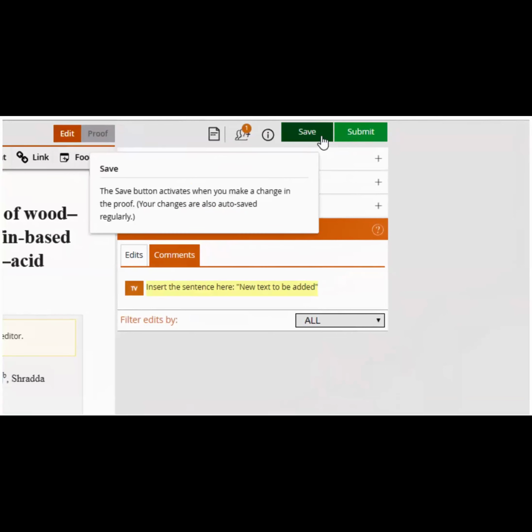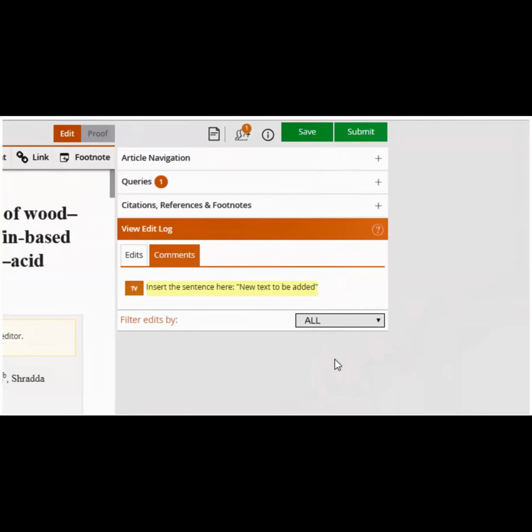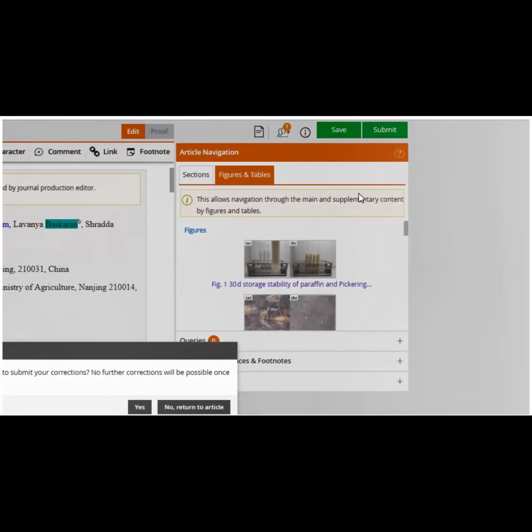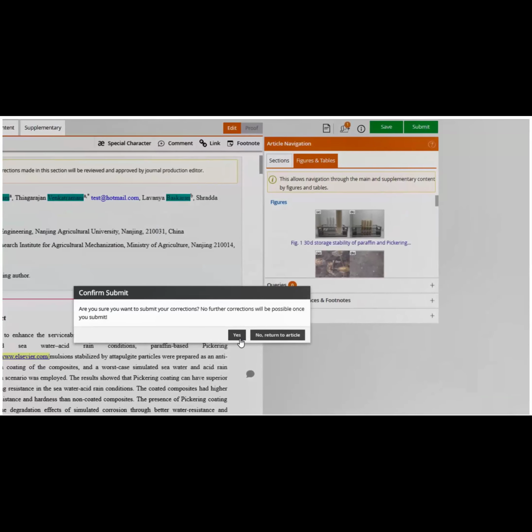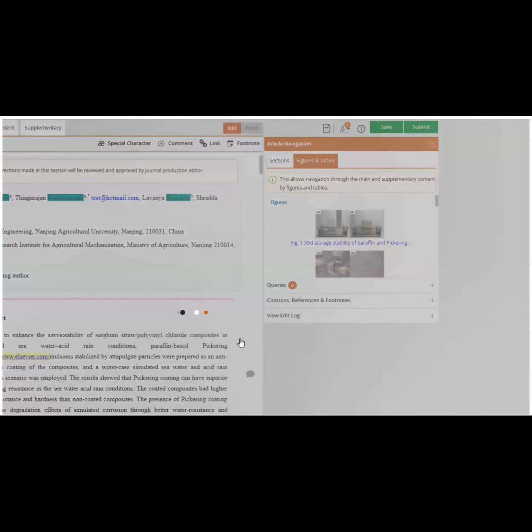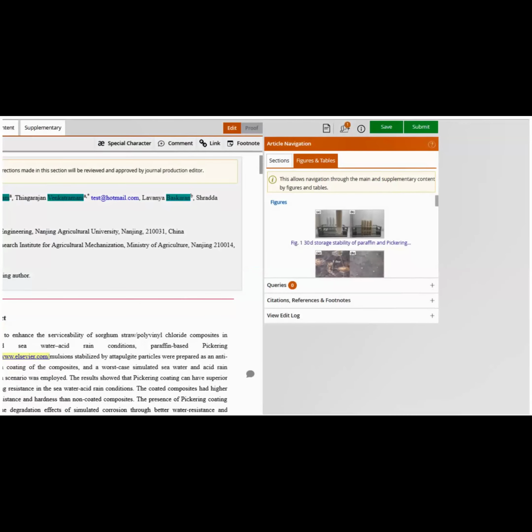But Proof Central also automatically saves your changes in the background, just to make sure you never lose any progress. Once you are happy with all the changes you have made, you have answered all the queries, and there are no more uncited elements, you can submit your proof by clicking the Submit button. Your corrections will be incorporated in the final version. In a few moments, you should receive a confirmation email from Proof Central confirming the submission of your corrected proof.